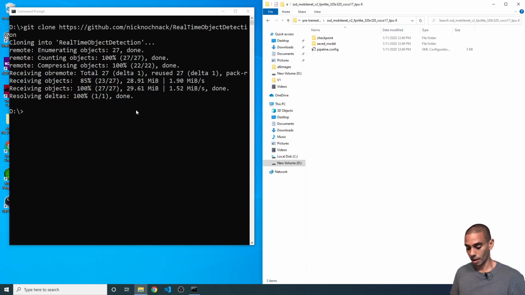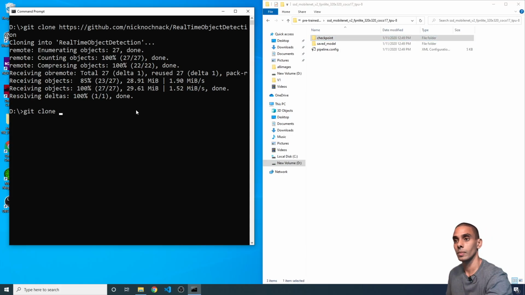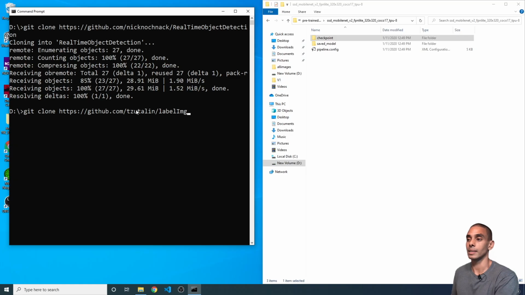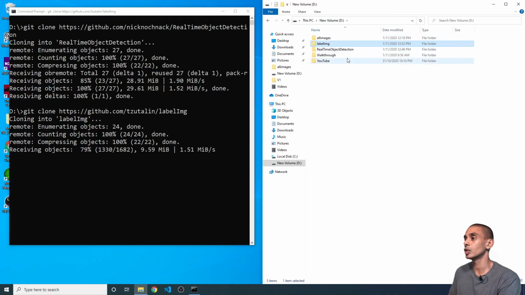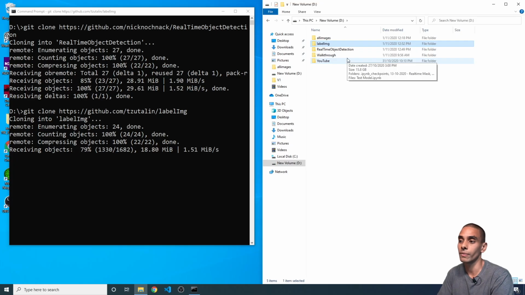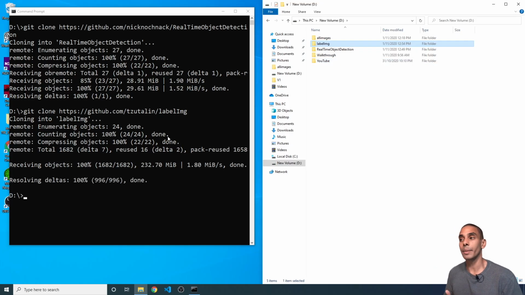So we're going to grab this one and we're going to clone that as well. And again, we're going to type in git clone, and then paste that link. And this should appear within our same folder. So you can see that we've got labelImg that's cloning now. So let's let that clone down and then we can kick things off. Okay, so that's labelImg now cloned.